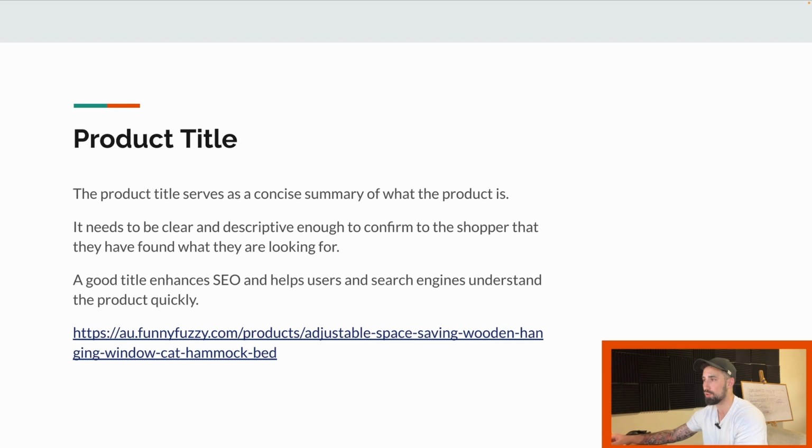The titles are really explanatory. So it needs to be clear and descriptive enough, so the person who came from the ads or SEO thinks, okay, I found what I am looking for, right? After they look at the images. And it also enhances your SEO efforts, as search engines understand quickly.